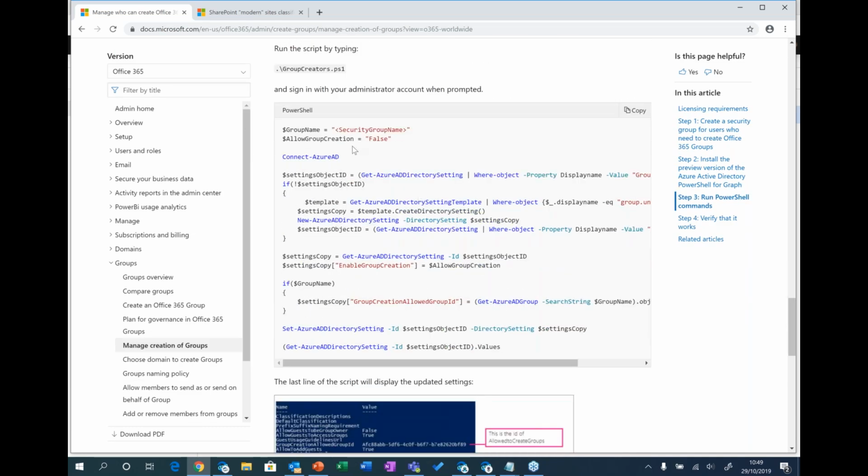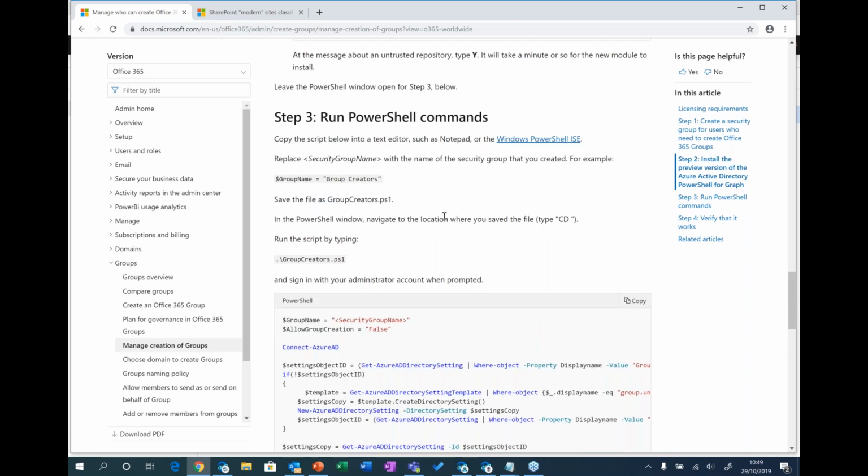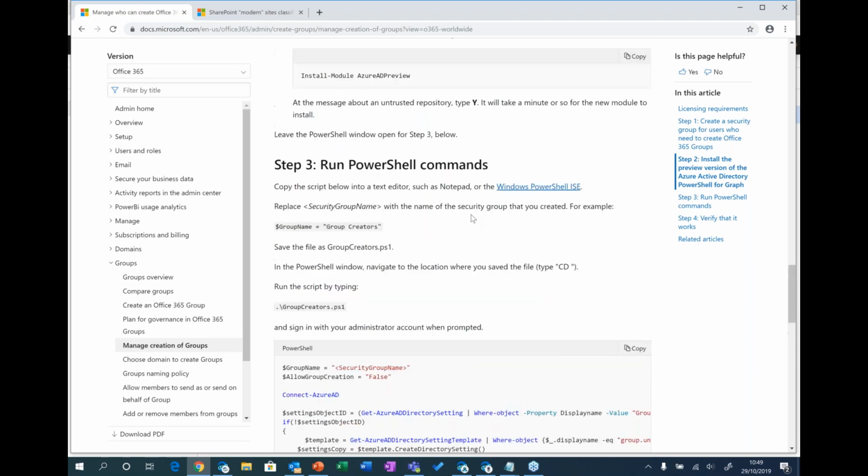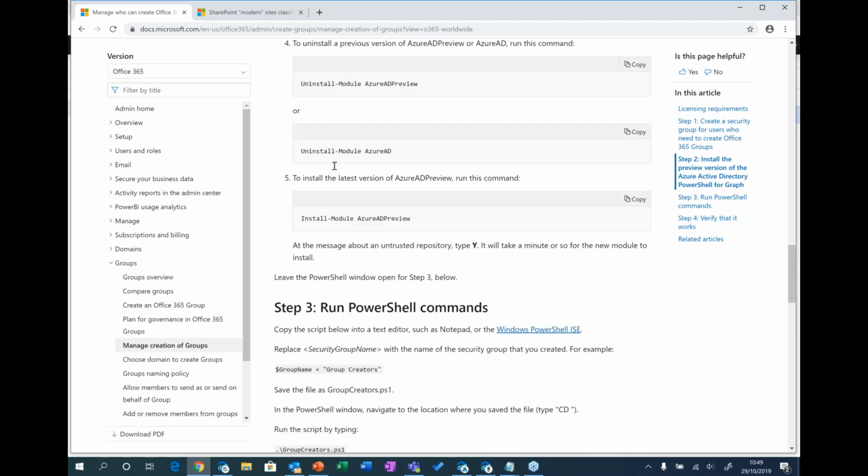You can copy the PowerShell script out, connect to Azure AD, and then just run the script. You have to create a group as well, but then anyone in that security group that you've identified will be able to create teams, and anybody outside that group won't be able to create teams.